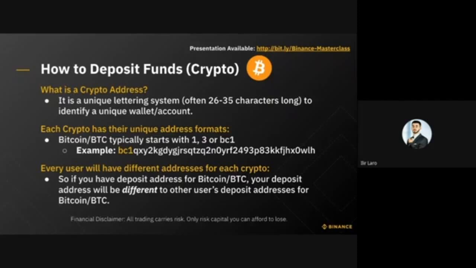So what this means is this just shows me that this is a Bitcoin deposit address. Now, each different cryptocurrency has their own structure and format. Ethereum will have its own structure. Litecoin will have its own structure. So I think it's also good to mention that. In case people are wondering, whenever they do deposit funds, just be sure that the address is for the correct crypto. On top of that, the third point is every user will have different deposit addresses for each crypto.